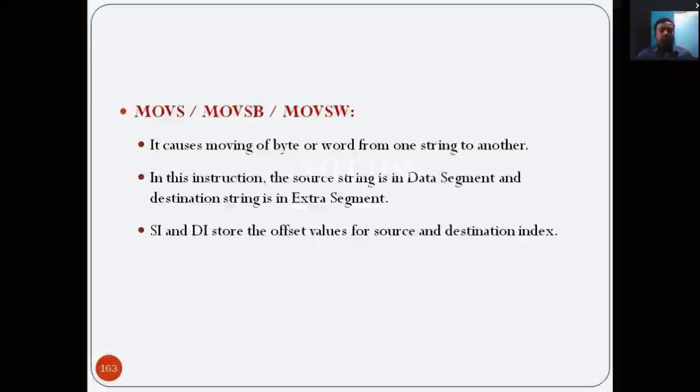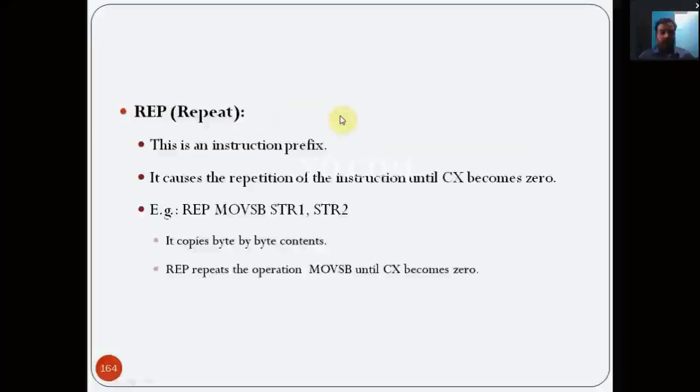See, these are the data transfer string instructions. They cause the moving of a byte or word from one string to another string. In this instruction, the source string is in the data segment and the destination string is in the extra segment. SI and DI store the offset value, that means the address of the source and destination index. So these are the data transfer string instructions. So this is move string, move string byte, move string word. Okay, these are the string operations.